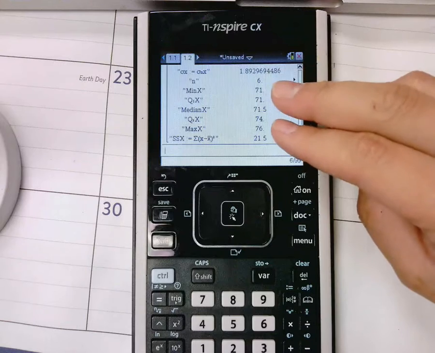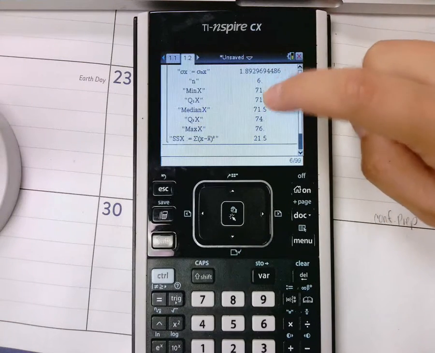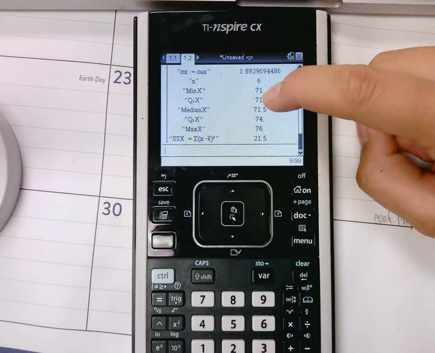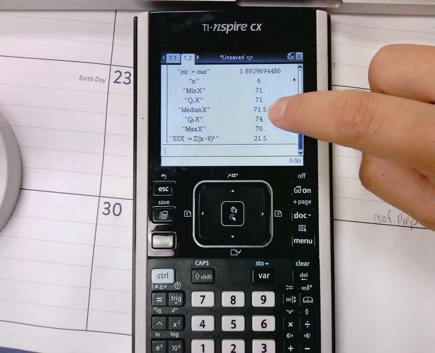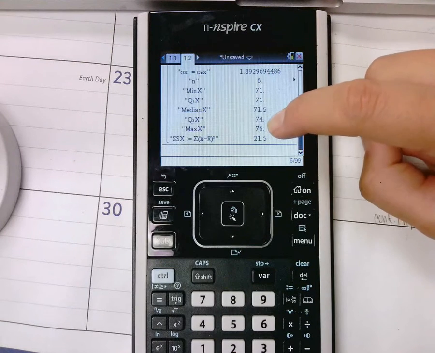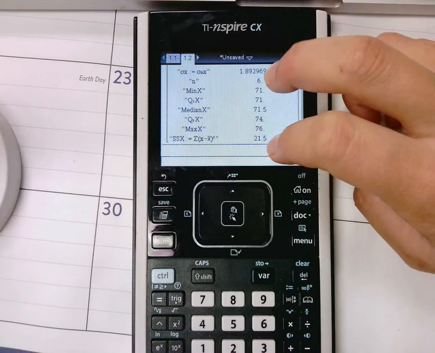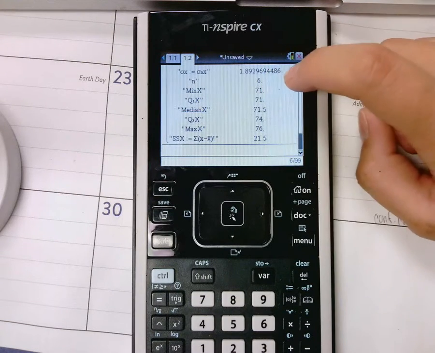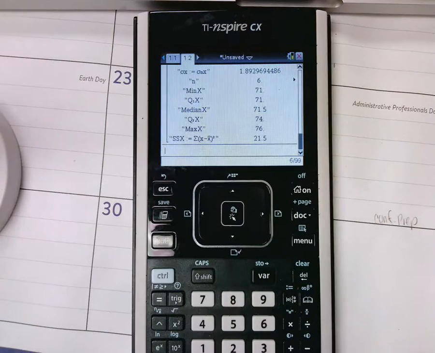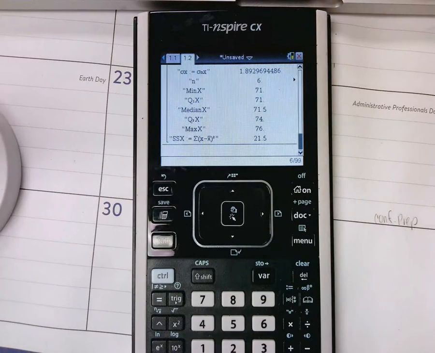5'11". And if we were making a box and whisker plot, our whisker would be our quartile 1, so we wouldn't have a first whisker. This would be our box, 71, 71 and a half to 74, and then we'd have a whisker at 76. And then we could take 21.5 and divide it by 6 to get our variance. And then our standard deviation, like I said, was like 1.8 inches. Since we did it in inches, we would do our standard deviation in inches.